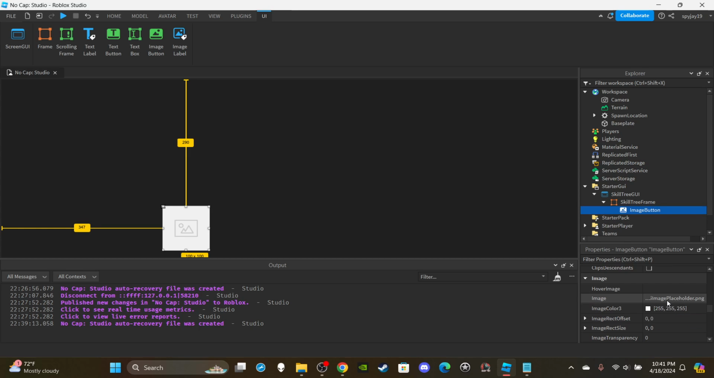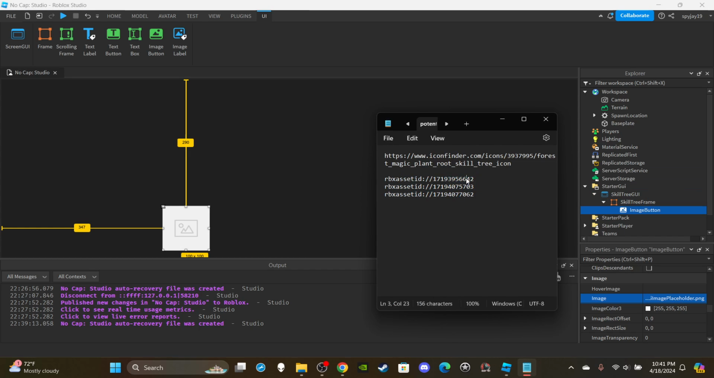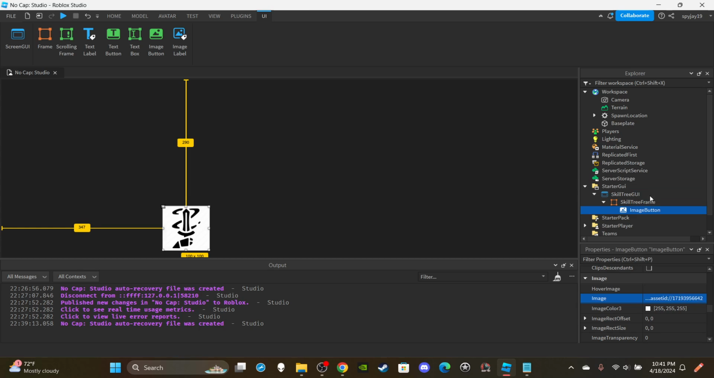Once you've gotten your ImageButton, you would click here, click Image, Add Image, and you would get the file from your file explorer, right? And then once you do that, I'm doing it a little differently since I've already done it. So I'm just going to paste that, Control V, boom, right? I'm going to paste it like that.